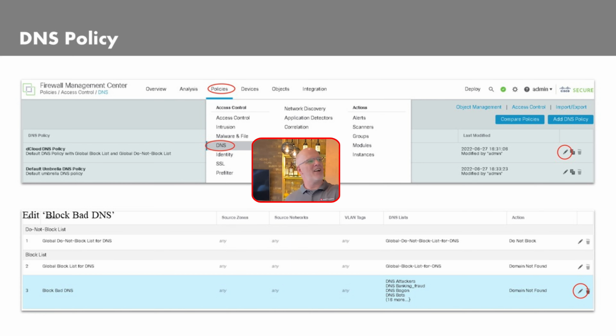So, all right, so we're going to do this, and we're going to come in here, and you're editing a policy, and then you're looking at the rules. So the rules in here, it's going to show you global block list for DNS, and block bad DNS. So click in that pencil. Click in the pencil to edit the block bad DNS rules, okay?